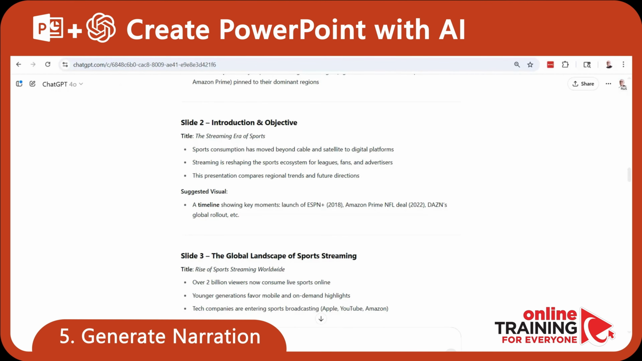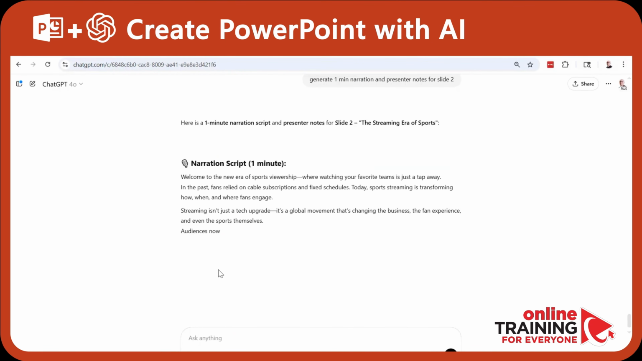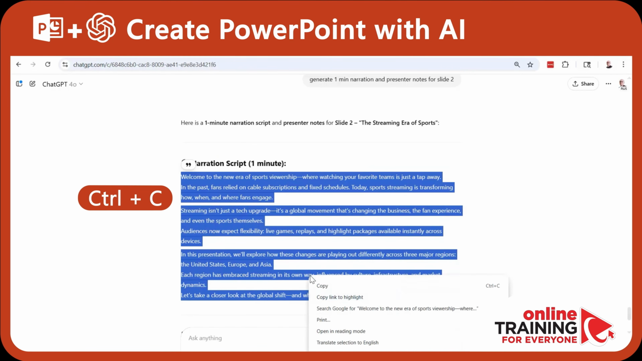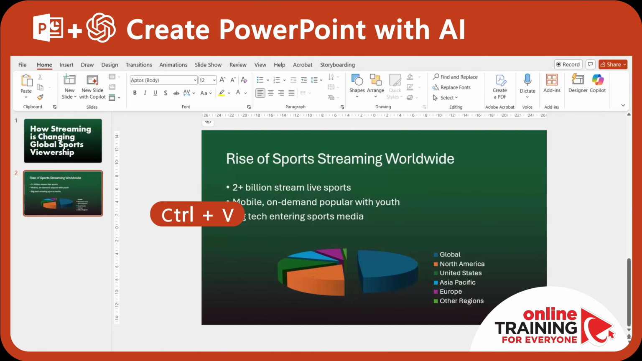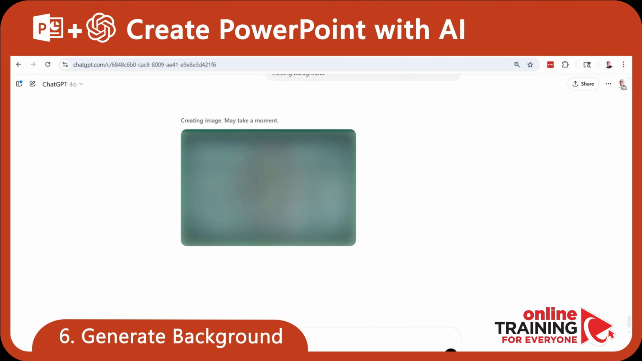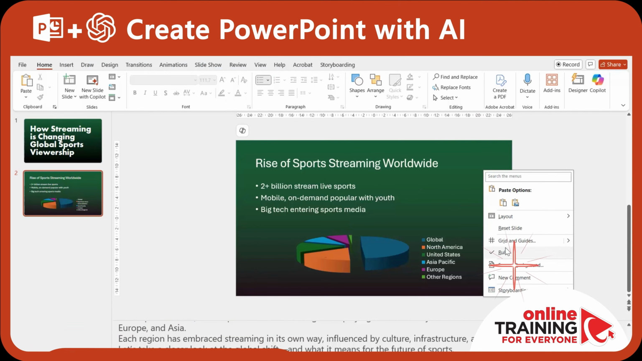ChatGPT can also help generate narration and presenter notes. If we ask ChatGPT to generate 1-minute narration and presenter notes for slide 2, this is what we're gonna get. And we can copy and paste this information from the ChatGPT window right into the notes inside PowerPoint. We can even generate a new background for PowerPoint slide. We can download the image and use it to change the background in PowerPoint.